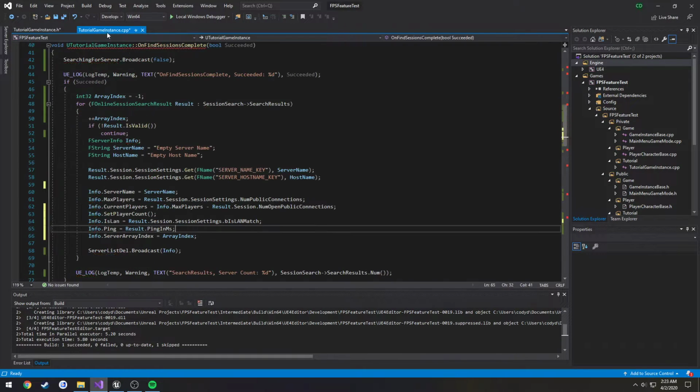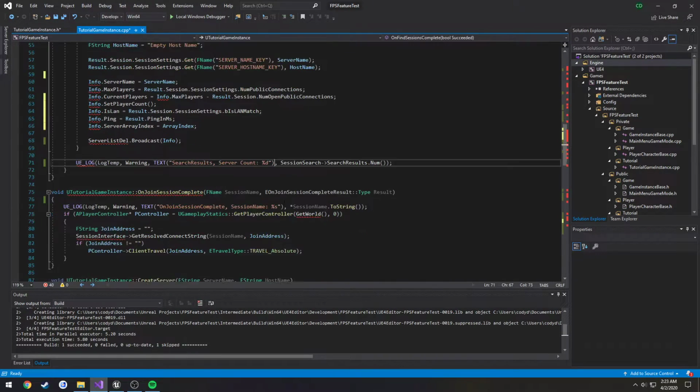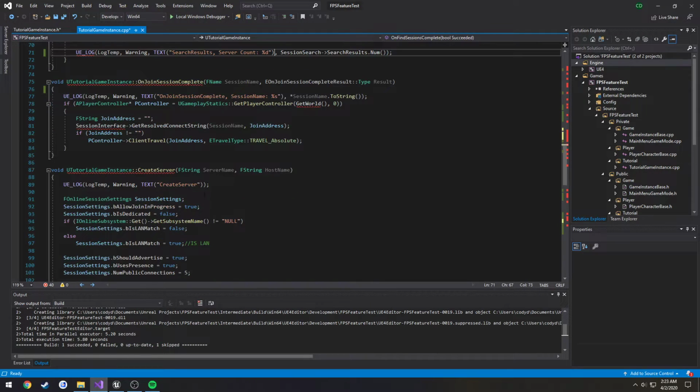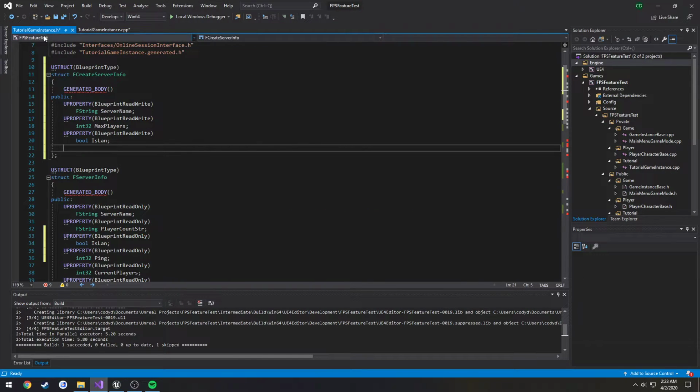Let me look and see if there's anything else that we're already doing. Create server. We already know we're not going to be creating any dedicated servers at the moment. So we can do, nah. All right, we're just going to leave all that information for now.